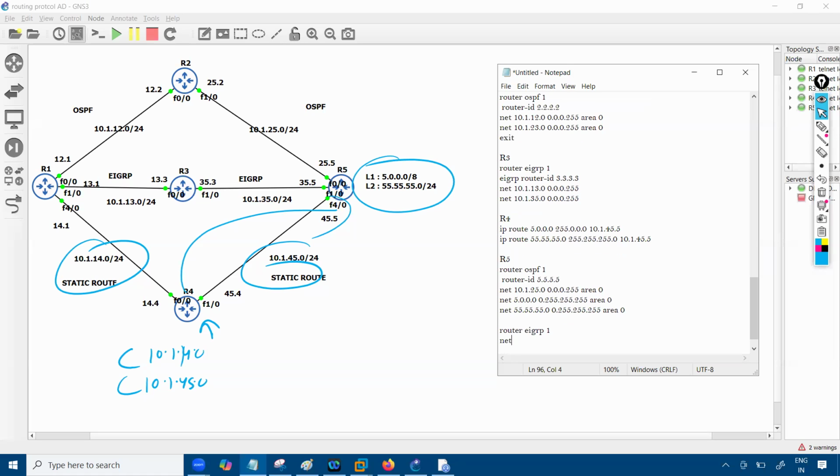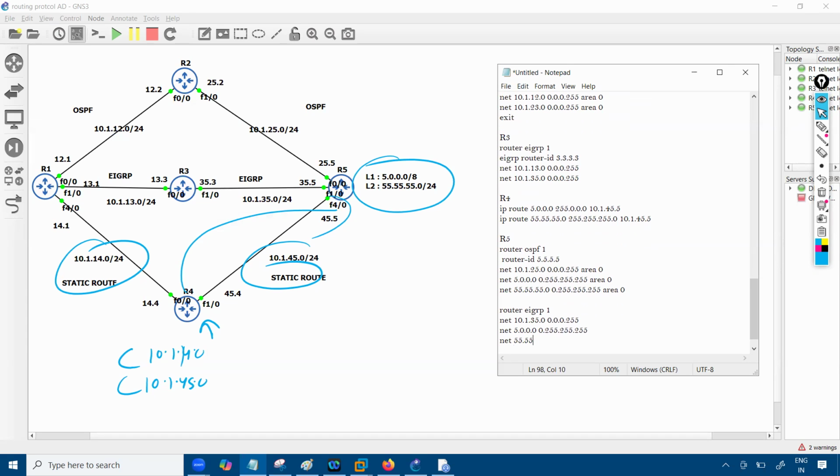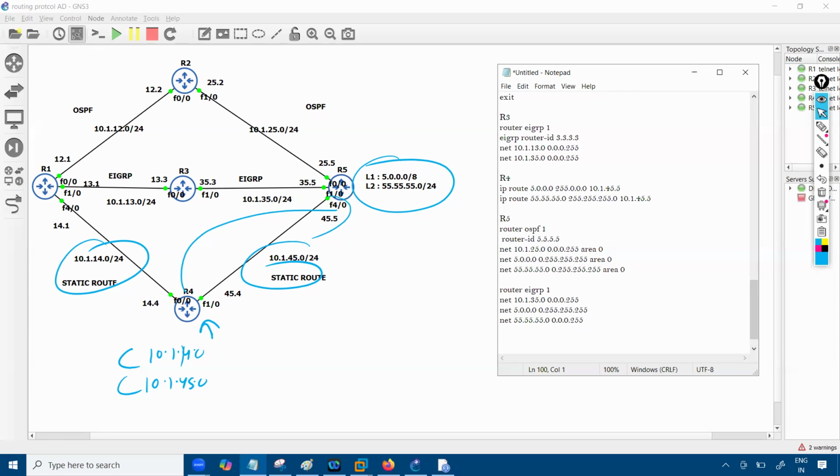Same way, EIGRP I have. EIGRP I'm going to run with 10.55.0, and the network I have is 55. Okay, that's good for the EIGRP. Now we need to configure the static route as well. IP route, for 10.14.0, right? That's a single static route I need to configure on the first guy.